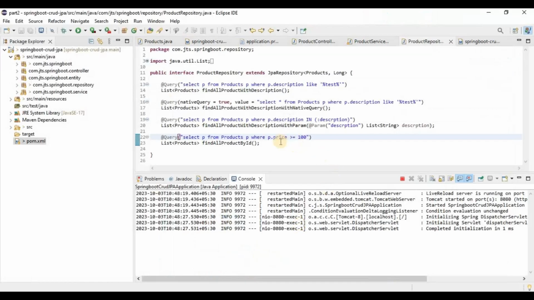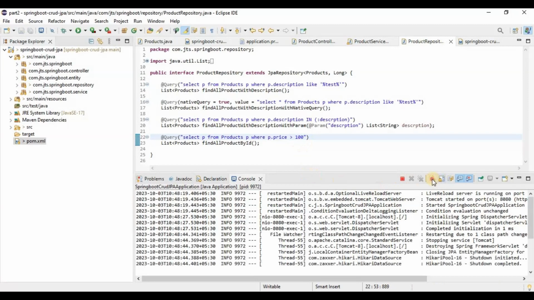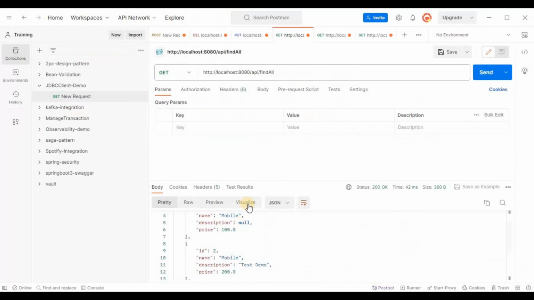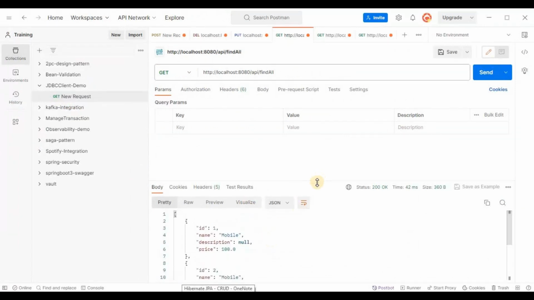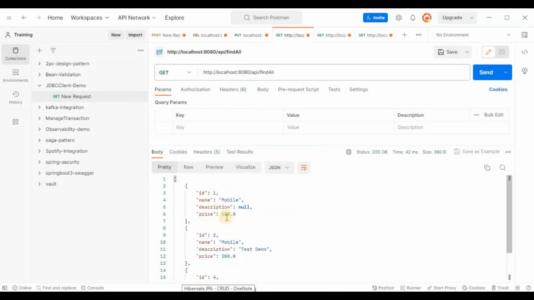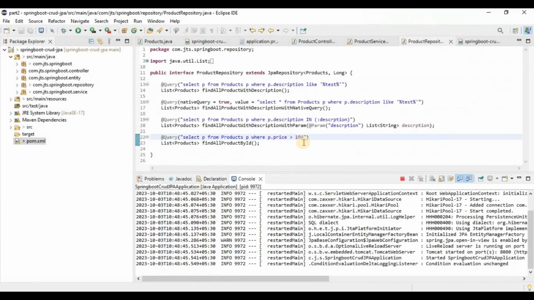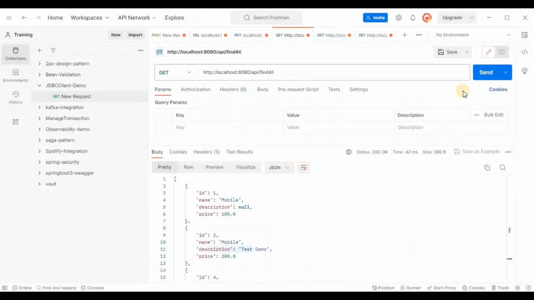Let's check: where price is greater than or equal to 100. Okay, equal to, that's why. Let's remove this equal to, because equal to means it will match with this one. As you can see in the previous result, 100, 200 and then 300, but 50 is not here because it was less than 100. So now we have changed the query to take only values greater than 100. If we run this one, it will give us only two records, 200 and 300.